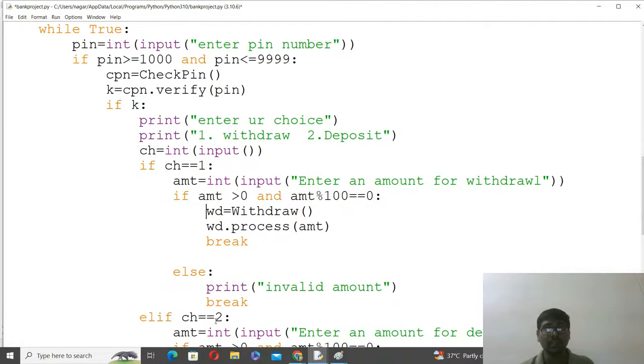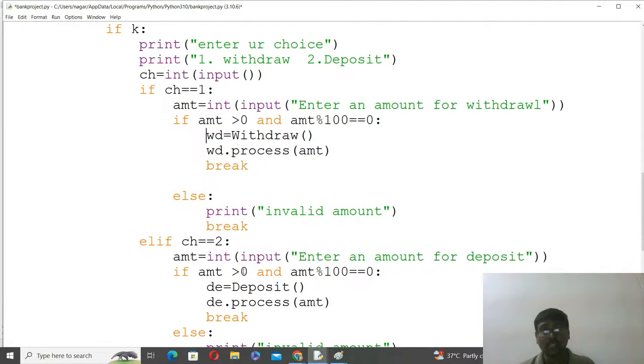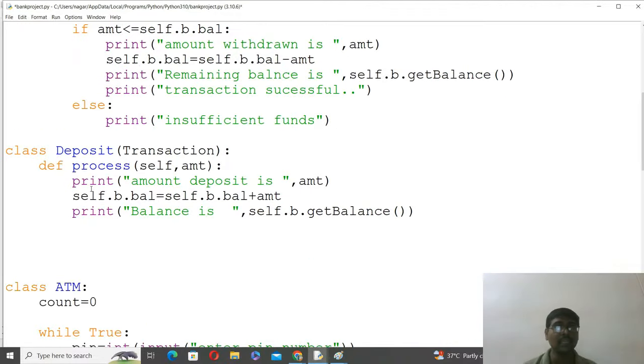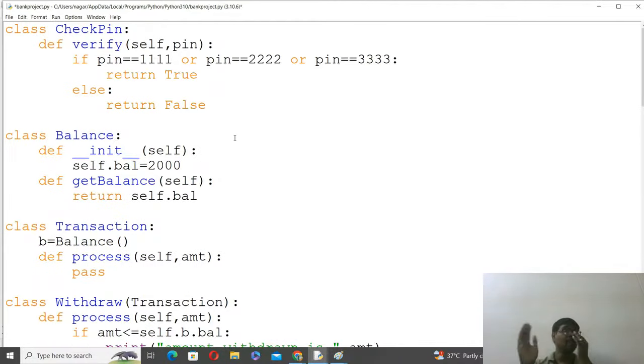Deposit is also not at all required. The process method is not required. Whatever you wrote inside the if, you can directly write. But my intention is to create multiple number of classes. Why?